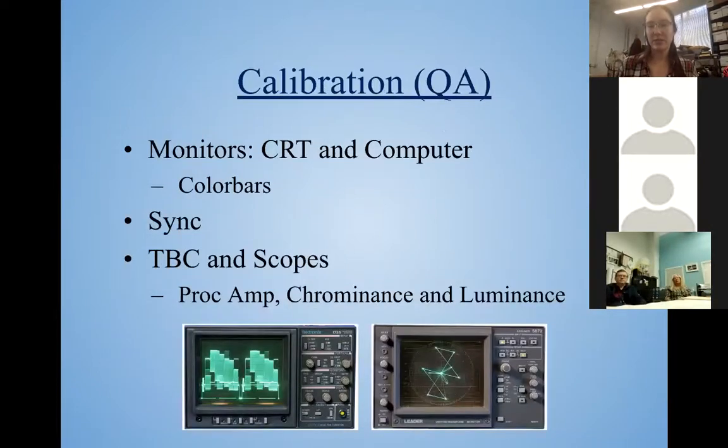Then we have our calibration once again, part of quality assurance. And with video, as I mentioned, you have your CRT, which stands for cathode ray tube. You have your CRT monitor that you'll be getting. You also have a computer that you can look at color bars through. And the color bars, you can visually see them on a CRT, but then you can also look at them through these scopes down here.